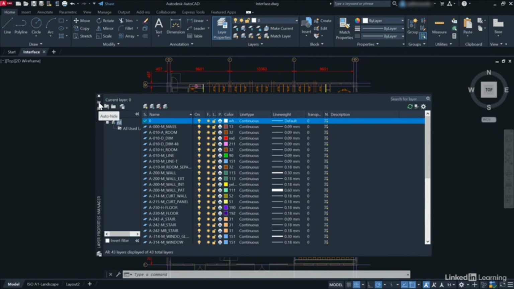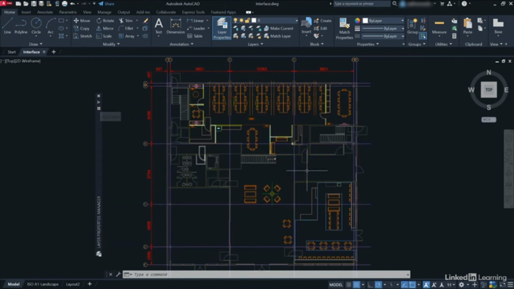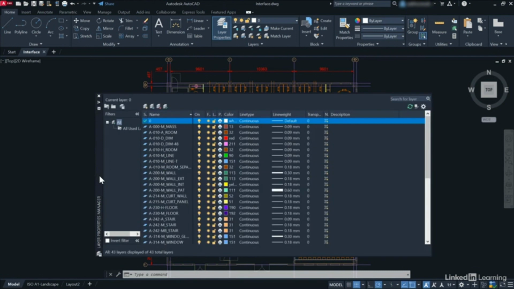So Auto Hide is this one here. So if I click there, you can see it disappears, but when I hover over the palette title bar, it comes back. If I go back up here and click on Auto Hide again, that leaves it open, so it's there and it's kind of on top of everything that I'm doing. So you can auto hide a palette in AutoCAD.